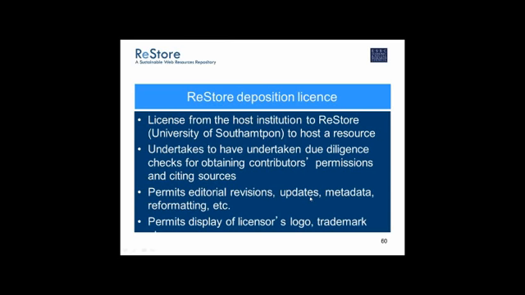That's something about the ReStore deposition license. The license is signed between ReStore, which is based at the University of Southampton, where the Southampton legal contract office represents us, and, in your case, your institution's contract office. There are different names that people use for contract offices, such as IPR office or contract office, which can be contacted at the time of restoring a web resource.